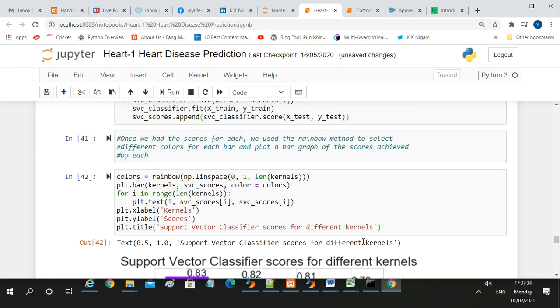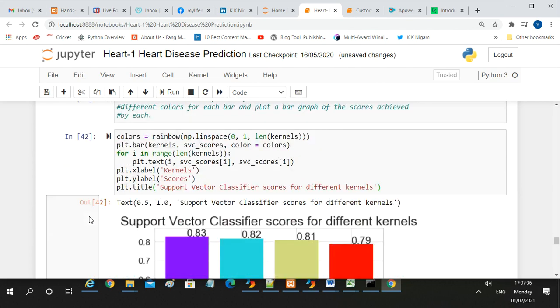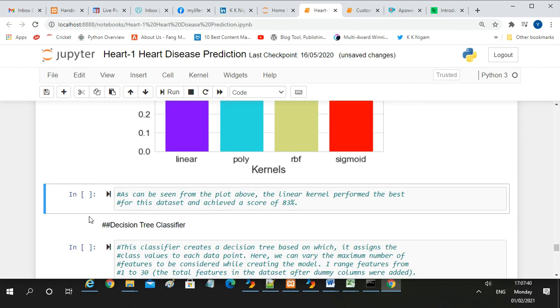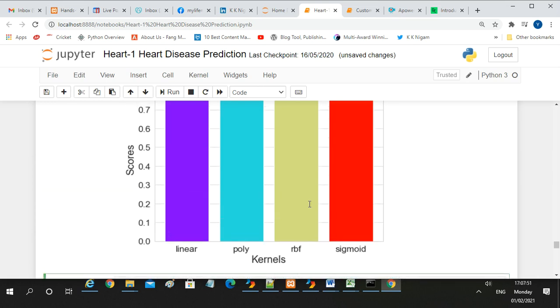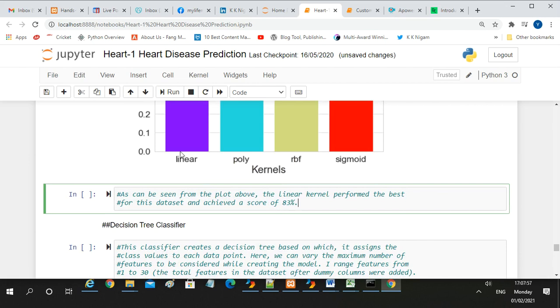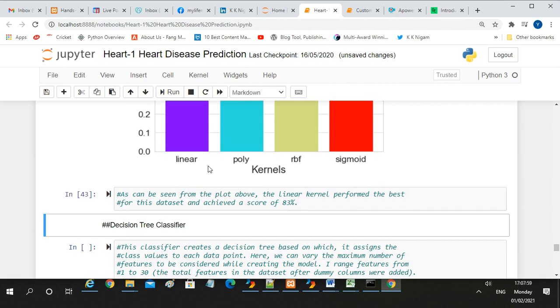So that is how you can get this kind of a bar chart, and this is another algorithm which we have used, the support vector classifier. As can be seen from the plot above, the linear kernel performed the best for this data set, achieving 83%, right? So you can see that we have got about 83% here. So this is how we can do this. So we can run this.